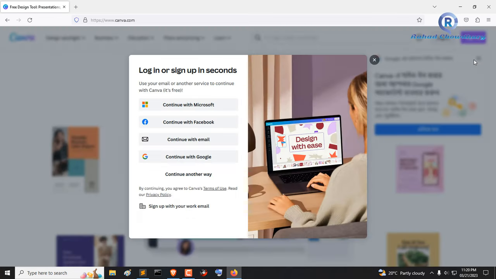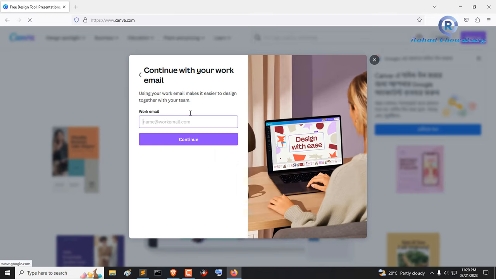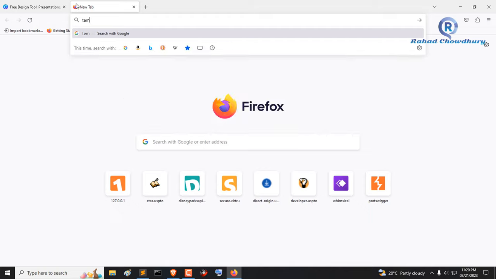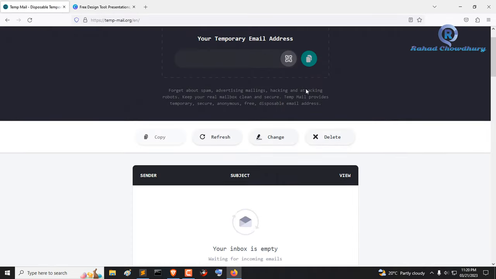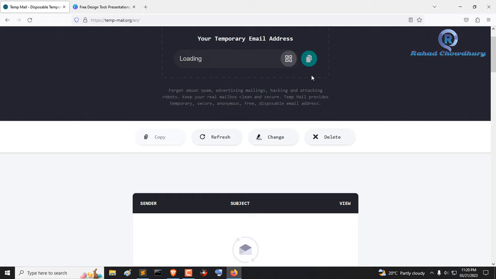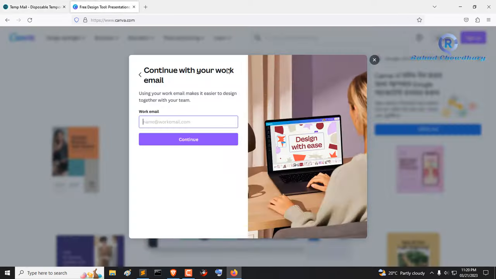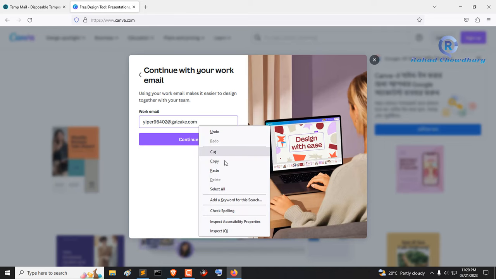Now click the sign up button to create your account. If you want, you can log in with Gmail, Facebook, or Microsoft. Here I will log in with a temp mail. Copy the mail address, then next.